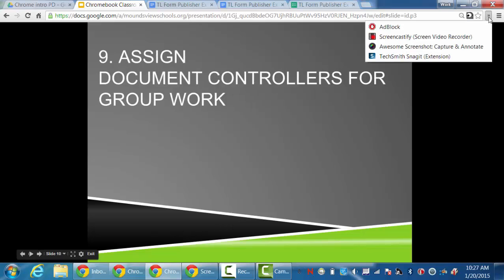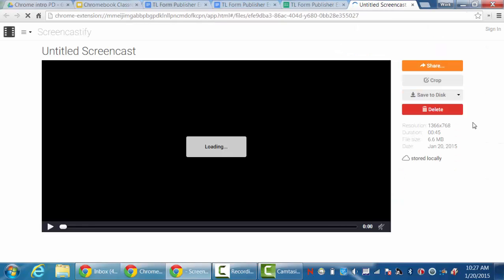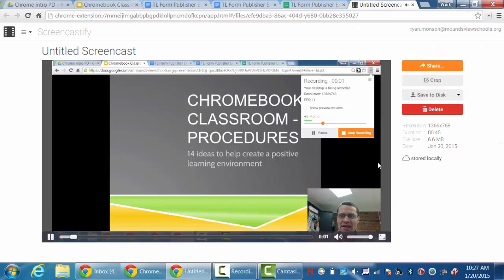Okay, now once they were finished with their recording, you can just bring this down and you can hit the stop recording button right here, and then it will stop recording and it will showcase your recording.